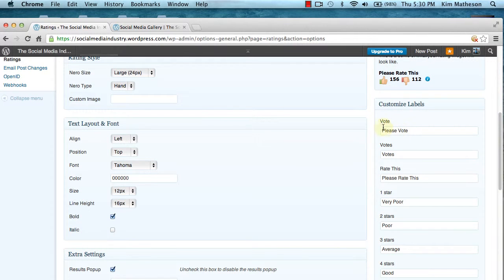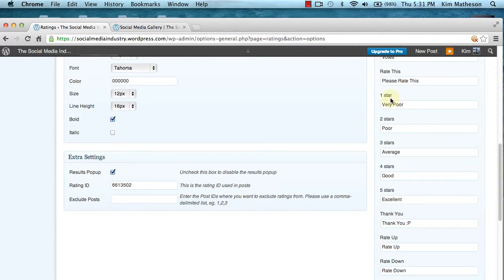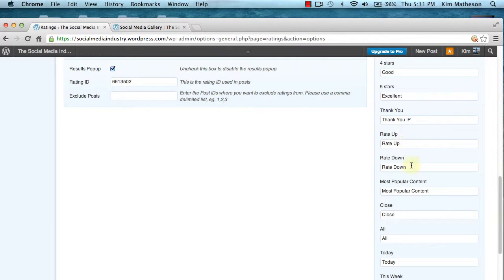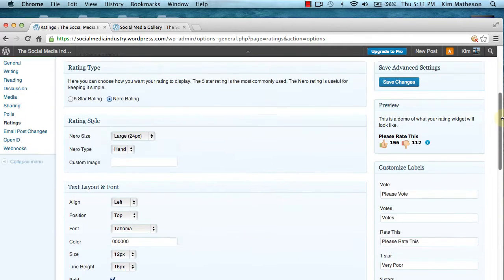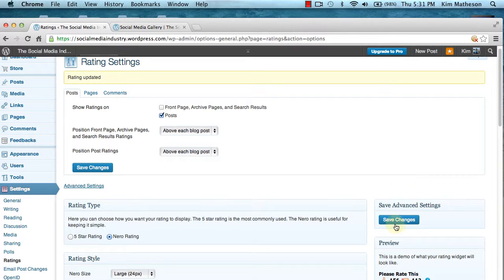You could have vote, please leave your vote. These are all optional. I'll leave it up to you. You can change how the ratings are. From very poor, you could have poor, you could have extremely excellent. You can change the thank you message, the round up or the round down. Again, this is a lot of fun for you to just actually play with after you've watched module 37. So I'm going to save those changes.